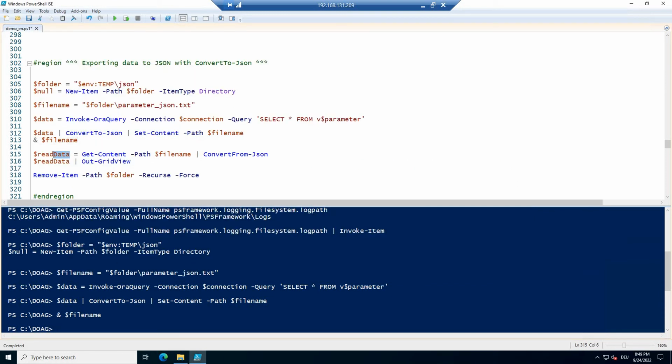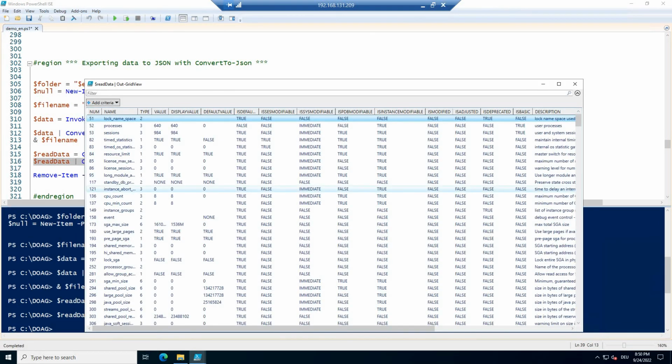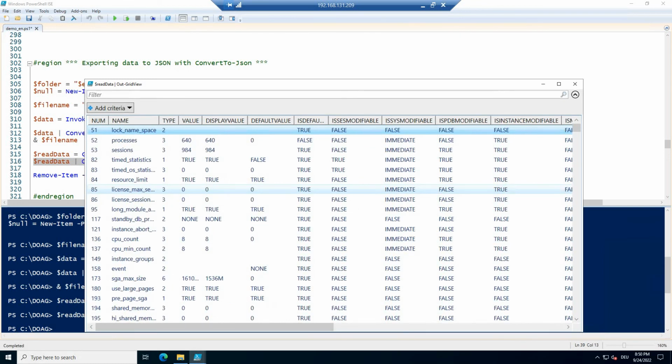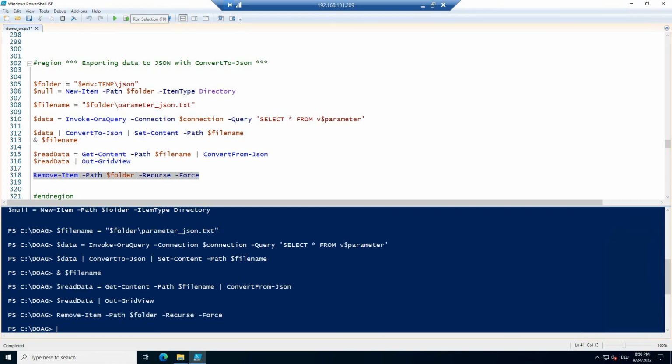And I can just read the data again, so get the content and convert it from JSON. And if I output this to my grid view, I just have exactly the same data I had before. So I can ask a client to send me this file and I can display it. Okay, let's remove the demo folder.